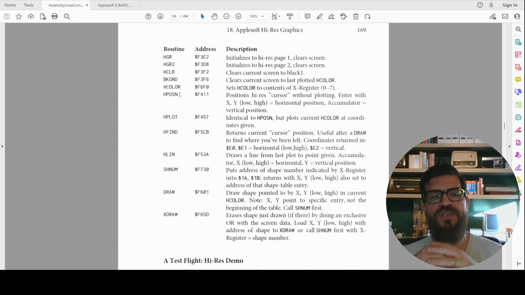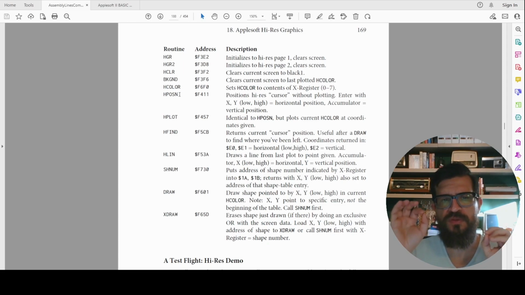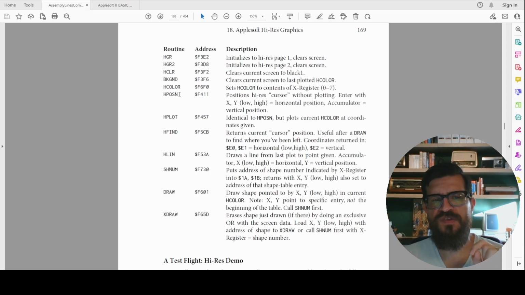Then there's this routine called HPOSN, and what this does is it puts our painting cursor on a given coordinate. And once it's there, let's say we plot a line. The line will start on that position and go towards another position that we set. So we basically set the origin point where we're going to do the next painting action.